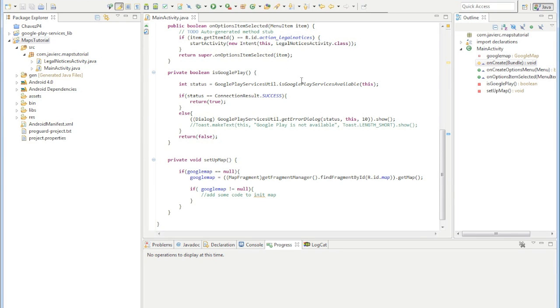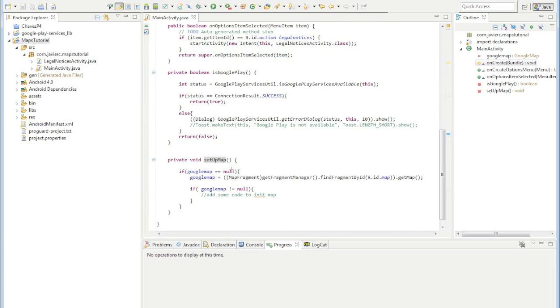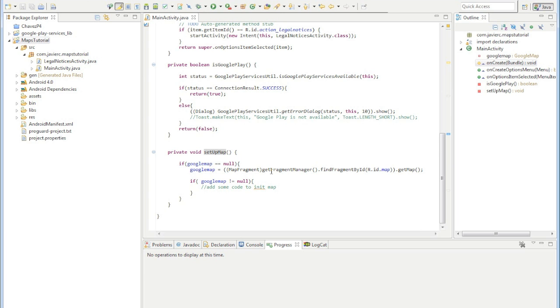So I'm going to try and make this quick, but it's going to be a lot of information. So we have this Google Play Services check, to make sure Google Play Services is available on the phone. Then we have this new check that sets up the map and makes sure that we can get the map from the fragment manager. And it also gives us a place to initialize a map.